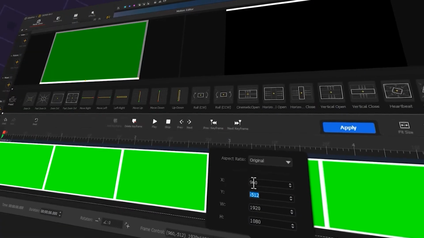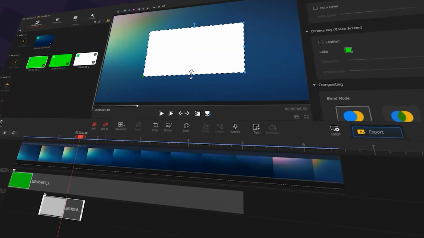In today's video, we will show you how to create a character border entrance effect. If you're interested in this one, keep watching the video.